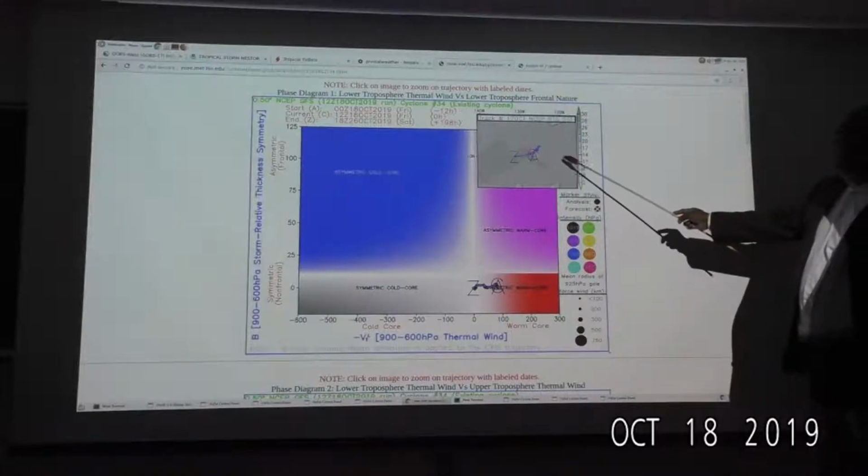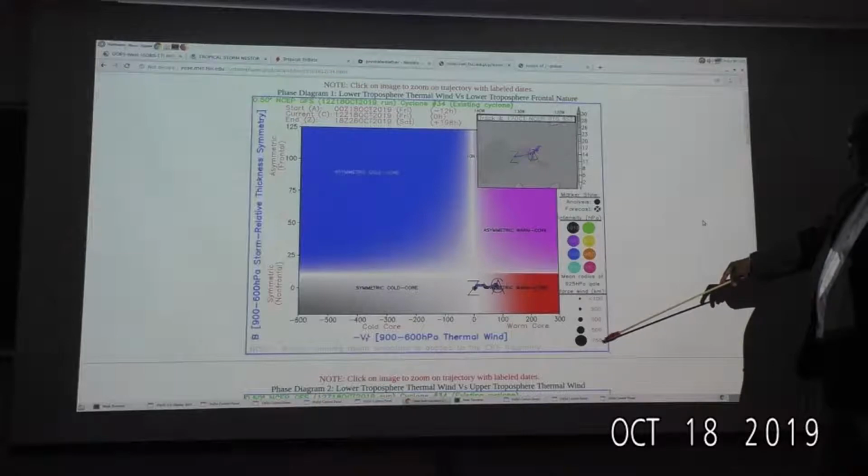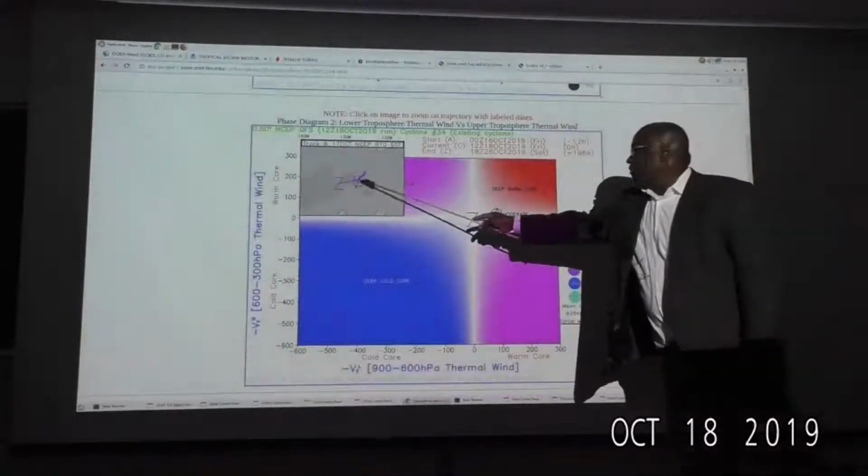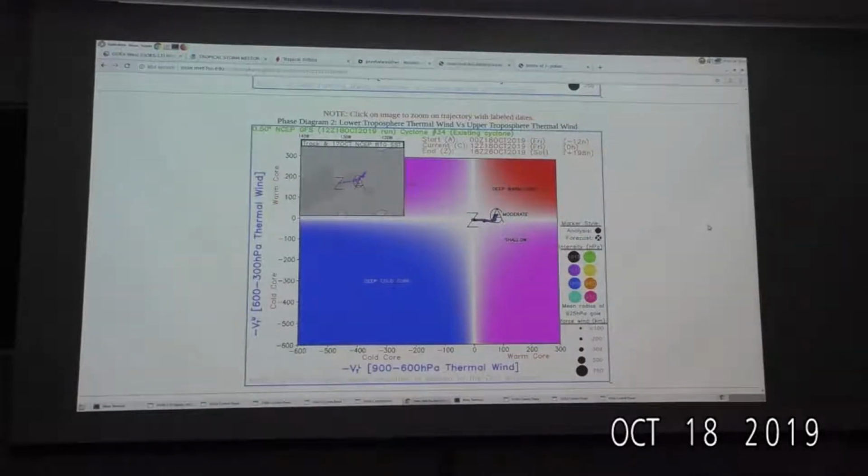Somehow the map has been lost. If you scroll down, I don't know if the map shows up better on this. If they haven't updated the map yet. But the track of this is supposed to take this disturbance.